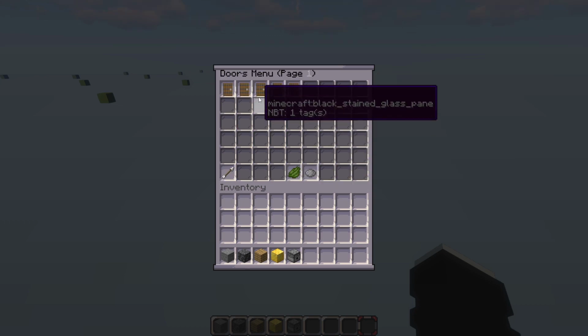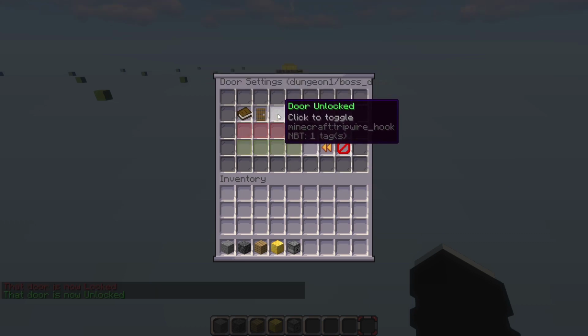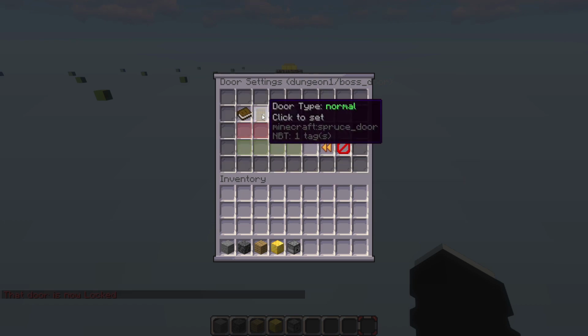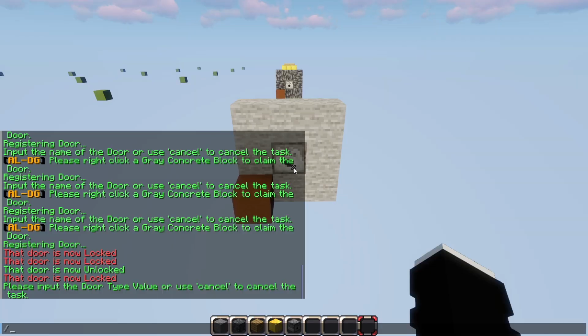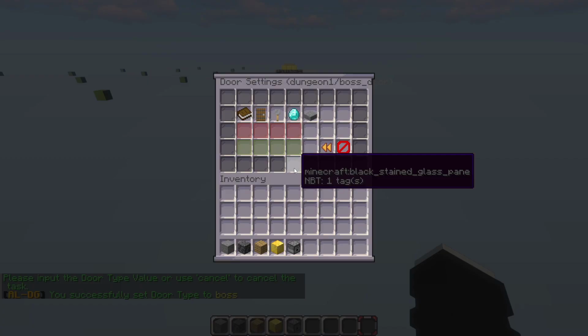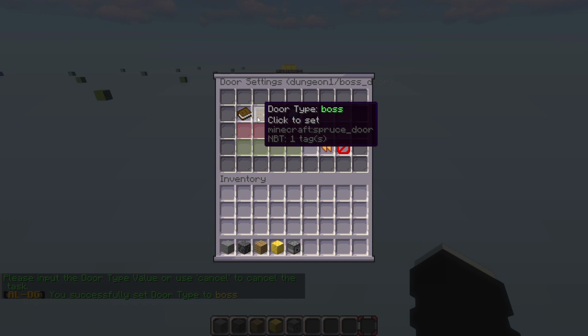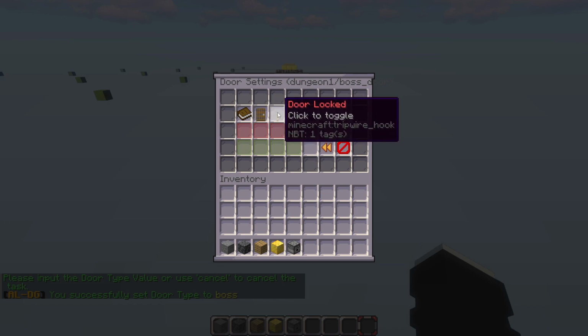So for boss doors, for example, we would want to toggle this door on next setting and turn it to the door lock. Next is we would want to set the type. So this is a boss door. So we would type in boss. And this is what it should look like. Now we would want to do this for other doors as well. If we want to set the type to vault, we will type vault, and then for elite, we will type elite.